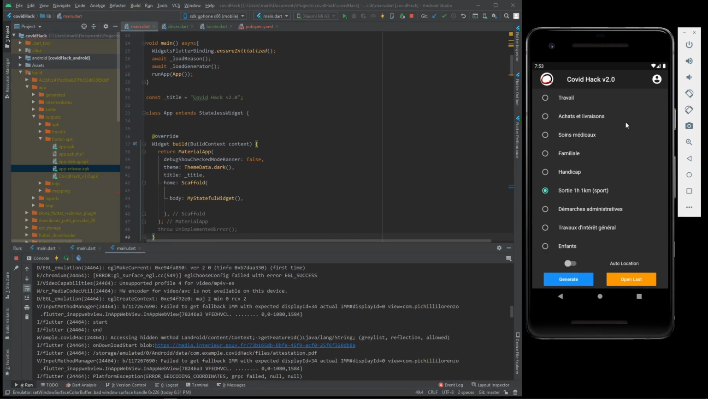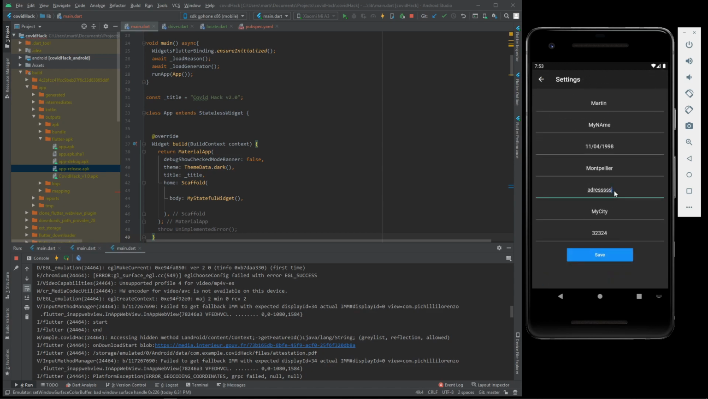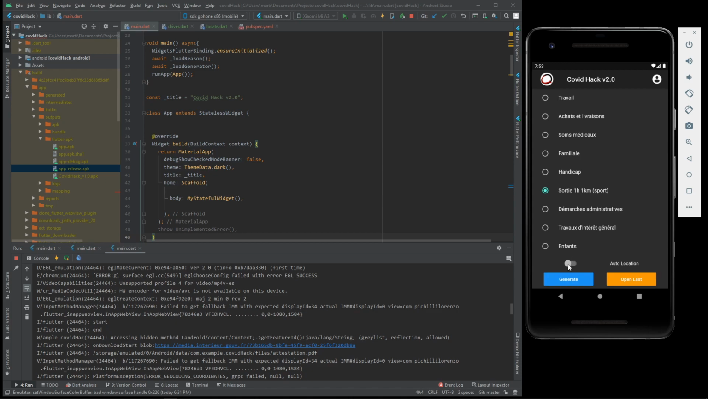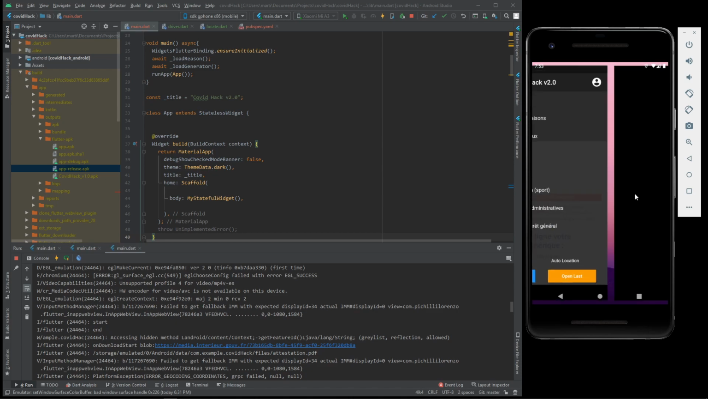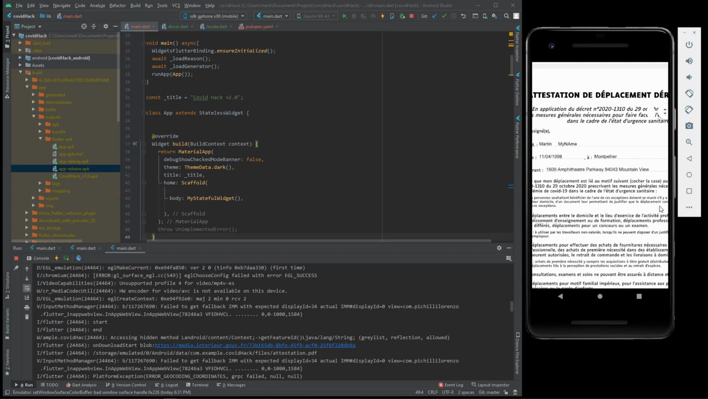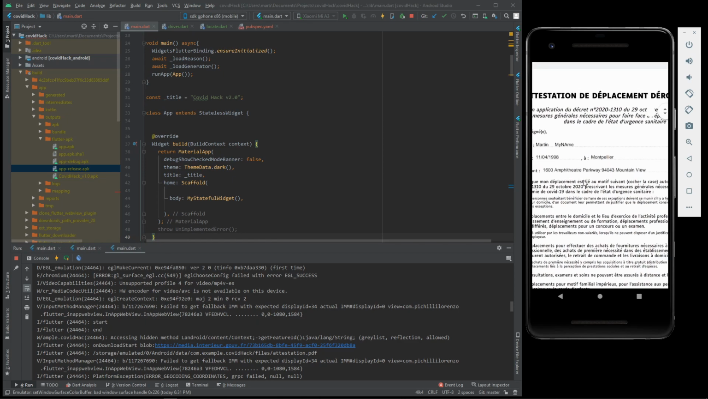So now let me introduce you COVID Hack 2.0. Let me show you the parameters. I've set a random address and random city, like my city, and random zip code. And if I enable auto location and hit generate, we have here the address of this phone. So it's an emulator, so it is an address in USA, I suppose. But we have the number of the house, the road, the zip code, and the city name.